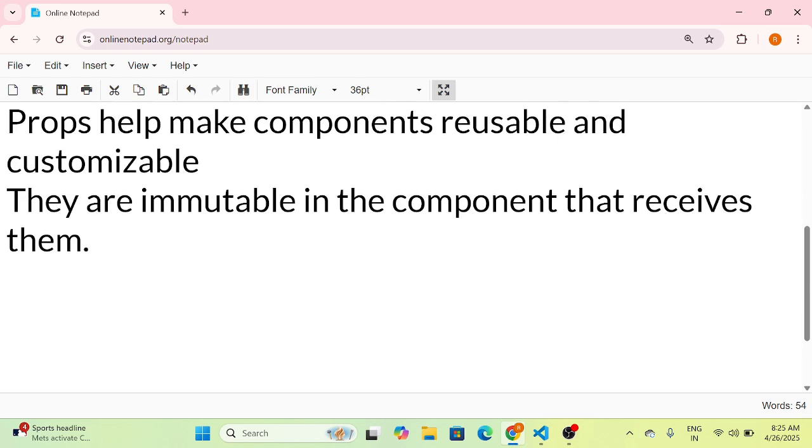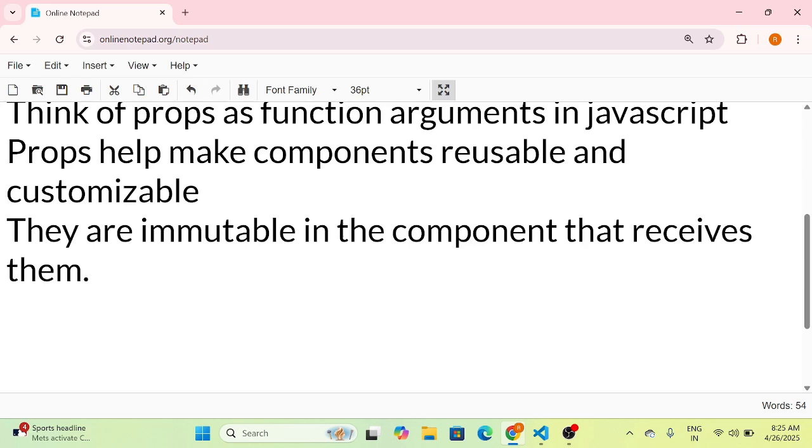Now I will explain state also. Then I will give an example in coding. Okay. So now I will explain state.